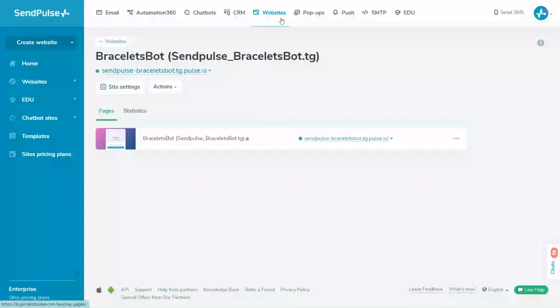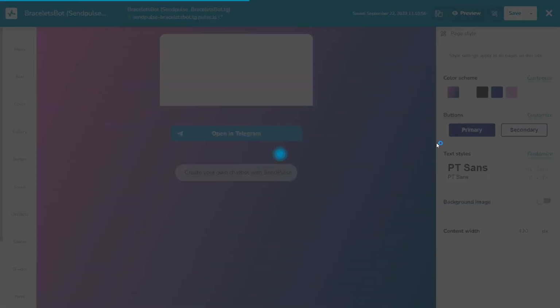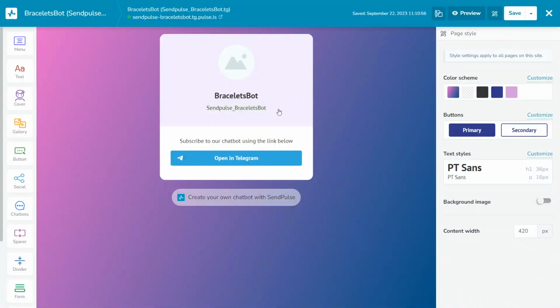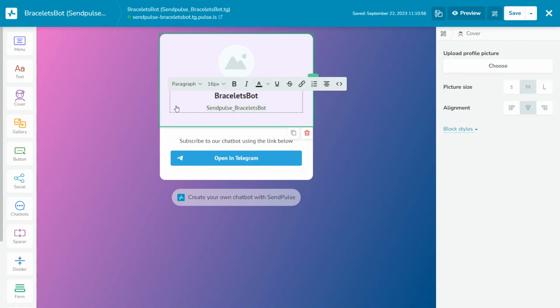You can also edit your chatbot landing page in the website section. On the left panel, find the page by your chatbot name, click the three dots, and select Edit. Your automatically generated landing page contains your chatbot name, avatar, and subscription button. In the builder, you can select additional elements, drag them to the workspace, and customize their style. The following elements are available to you.